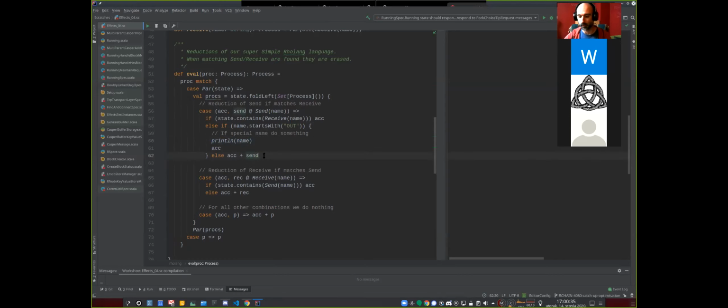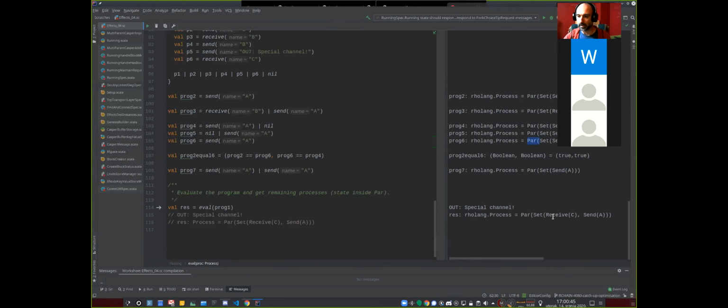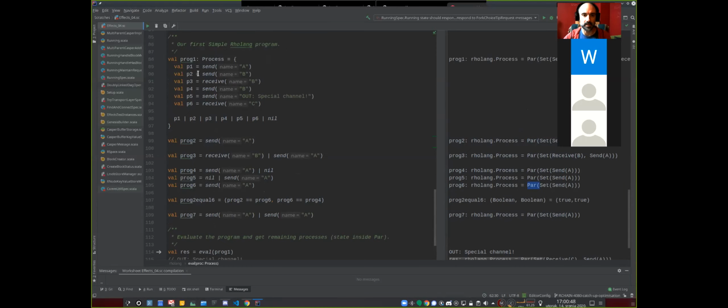Another simple case, for example, is a transaction. Say I was executing some program, and this is our program: sending something on A, sending something on B, receiving something on B, sending on B, sending this some special name, and then receiving on C. You can say that if I have send and receive on B, this will be my transaction. My account is B, and when I see send and receive together, this means the transaction is successful.